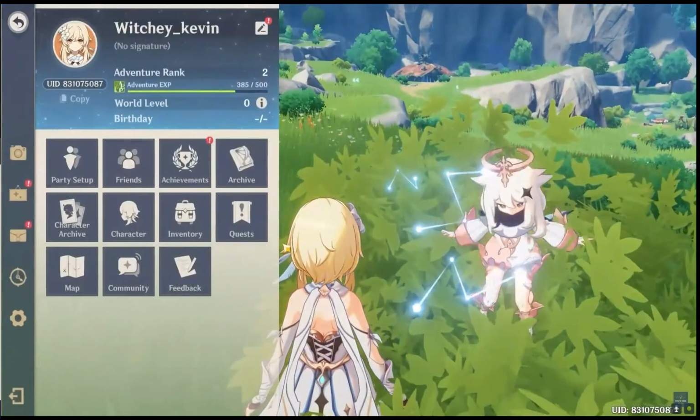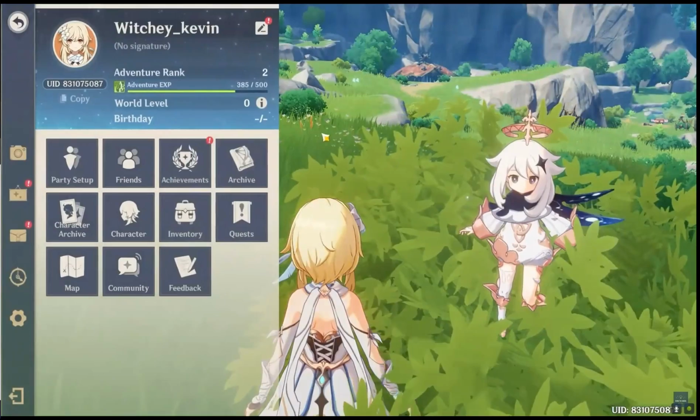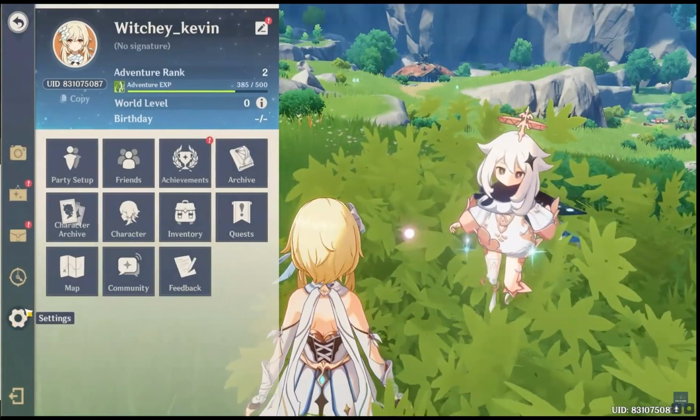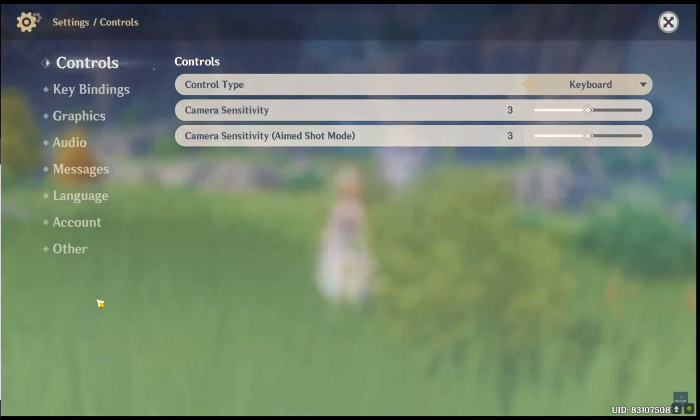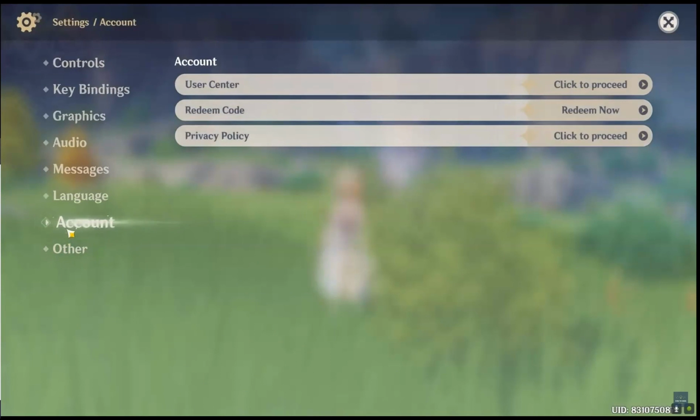First, on your Genshin, go to your profile and hit settings. And once you're inside, go to your account and simply go to user center. Just click to proceed.